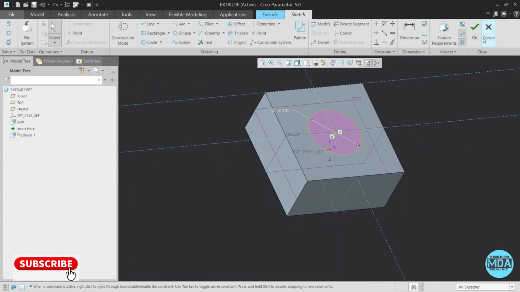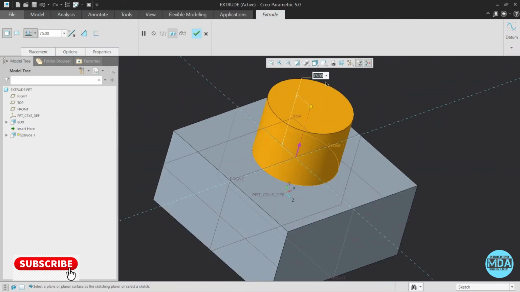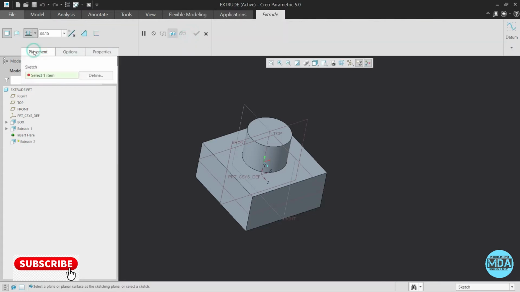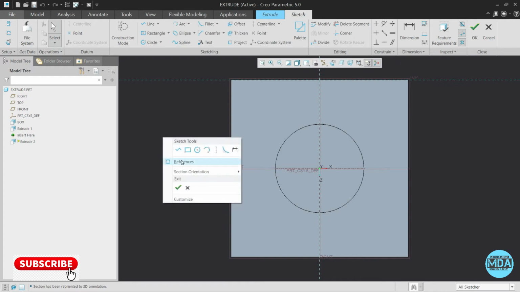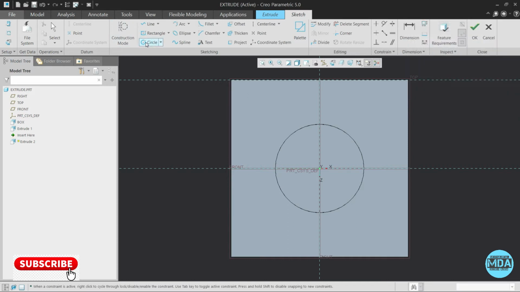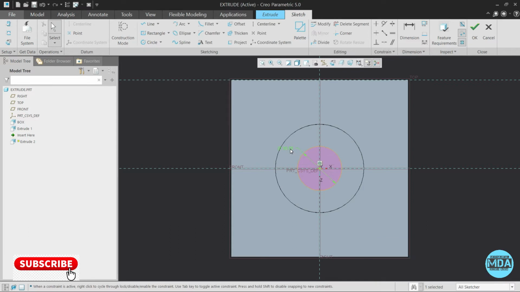Now this one is also a closed loop and select OK, and give the depth value. So we have seen extrude as a solid. For creating a solid we need a closed loop. Now in extrude, I am selecting the surface here and creating one sketch and taking the reference here, this one, and creating one circle. Now we will remove the material.